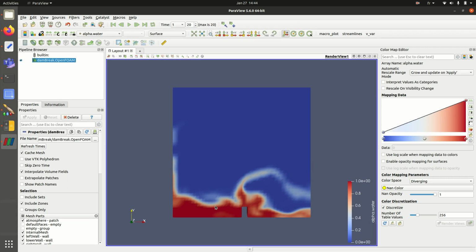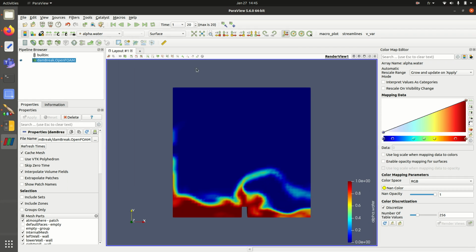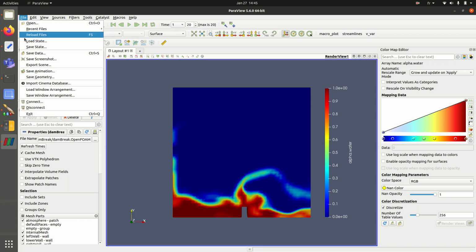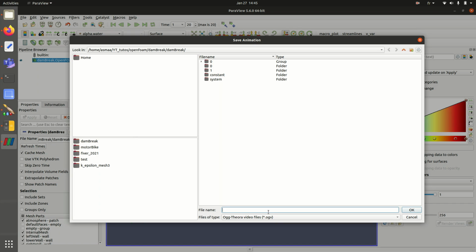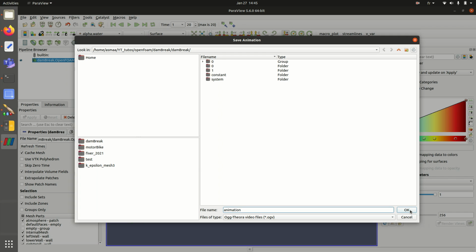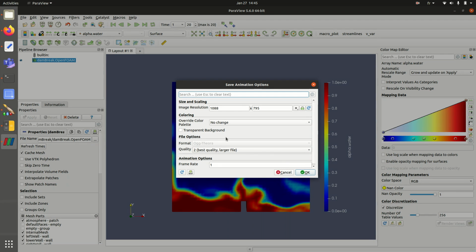So this is it. So here you can see that we have bigger pixels. We just need to refine the mesh in order to get a smooth view of this. Okay, so you can visualize this in this way. Okay, you can also save an animation. Save animation. I'll name it animation. Okay, for the quality, and for the background I want to make a white background.